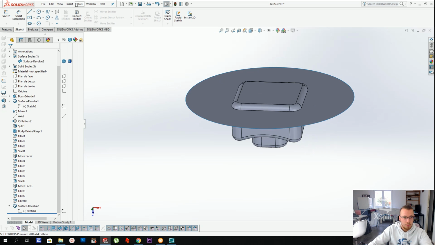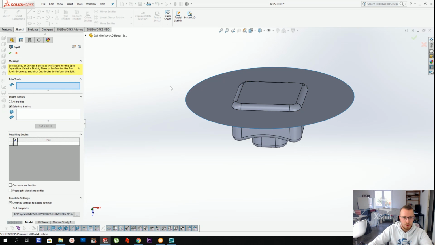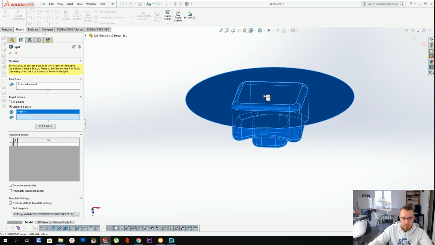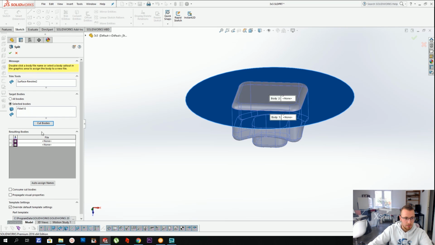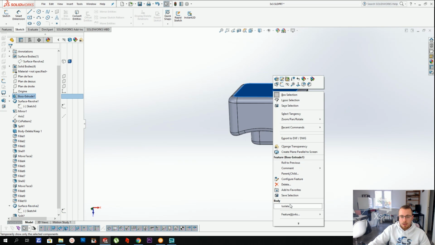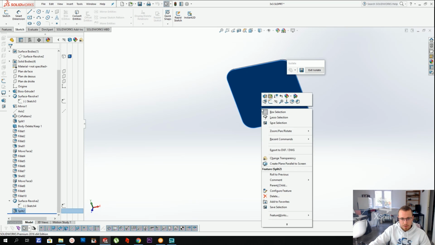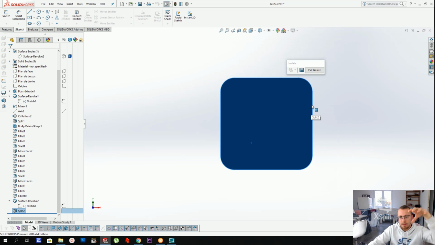Alright, so now I'm going to do the same thing as earlier. I'm going to split that body right there with this surface, that body, and cut bodies. And now I have 2 bodies left, the cap and the center. I can just hide the surface now. So now I can isolate the cap. So that's what it looks like, but it needs to have a part inside that's just going to slide into the center.